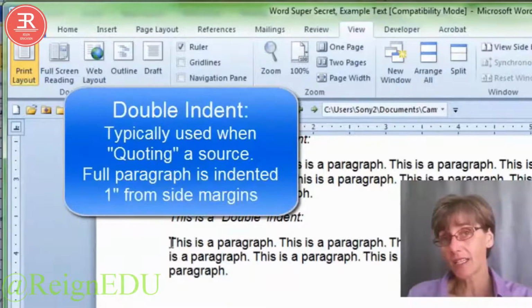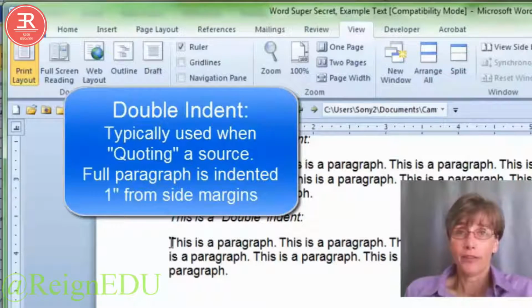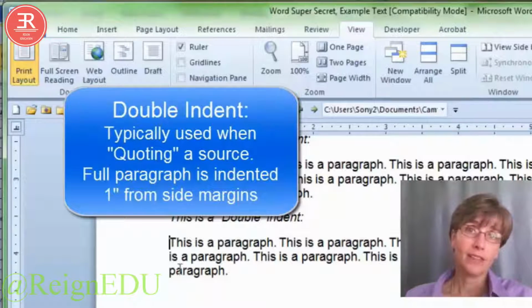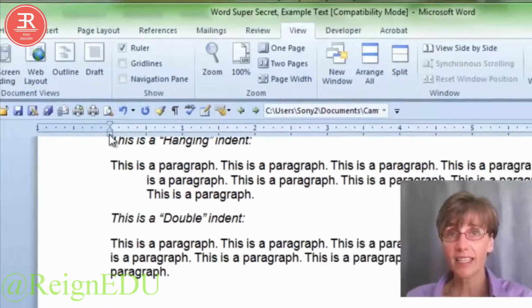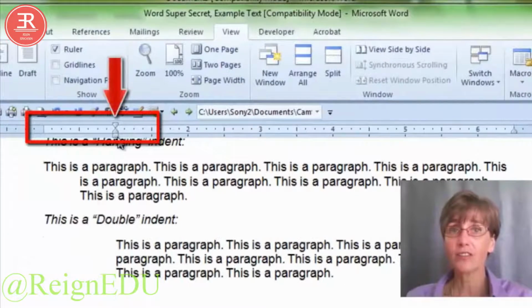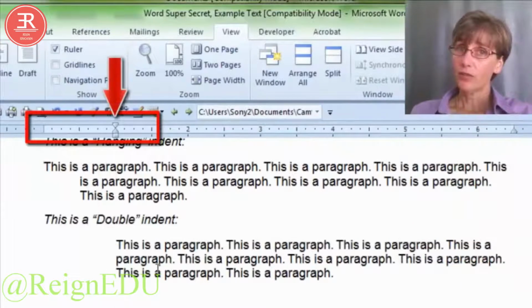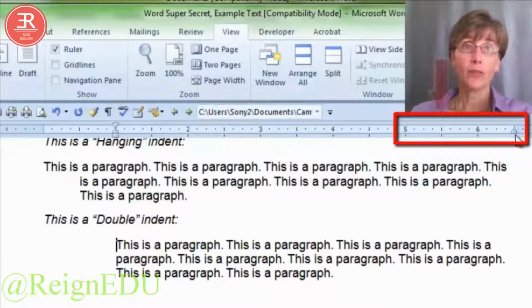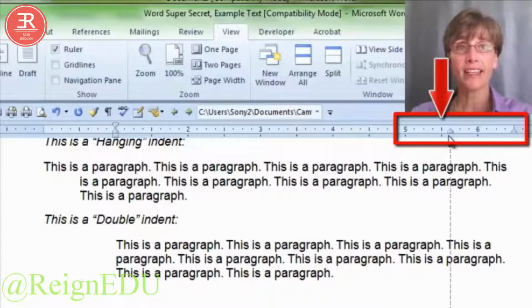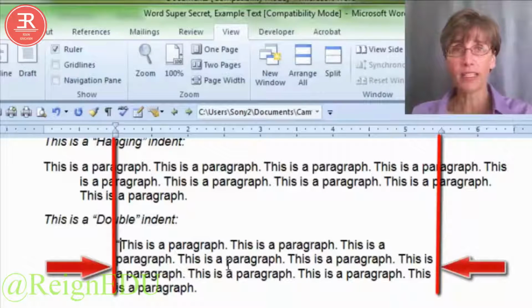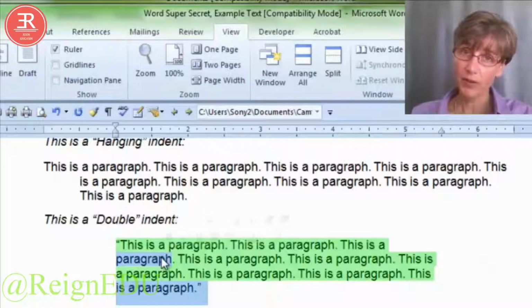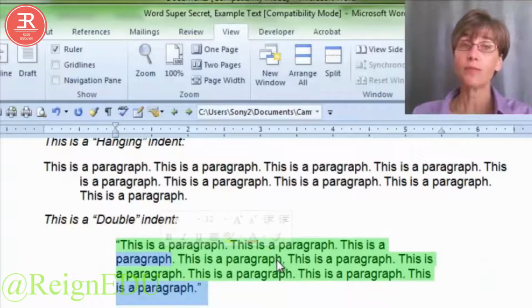Okay, the next is a double indent. A double indent typically is when you're quoting an author or someone, if you're a journalist or something. So this time we're going to move the left indent in 1 inch, which is your typical industry standard for a double indent. On the right hand side we have a little indent marker over here, and it even says right indent. So we're going to click and drag that in 1 full inch to the 5.5 mark. Typically, if you are quoting someone, you are going to surround that whole thing with quotation marks, and you're also going to double space the paragraph.